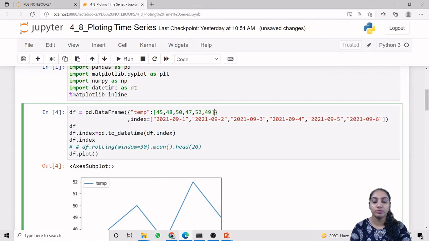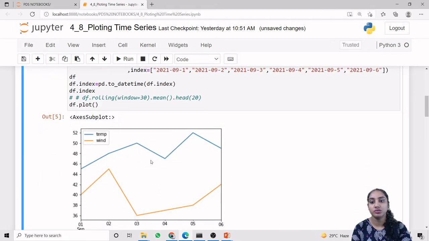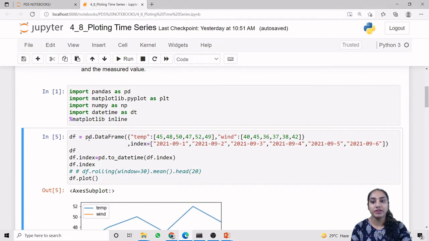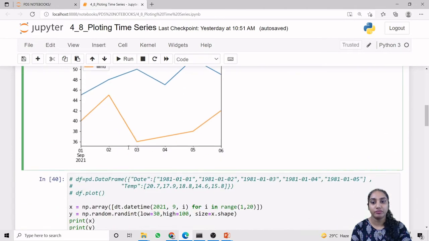Now suppose we want more than one value. So we are adding another column to it, that is wind, and then we plot our data. By default, this is the temperature blue line and this is the yellow line. So this is the fundamental we have seen according to our data frame.